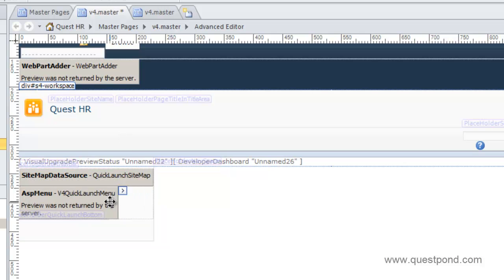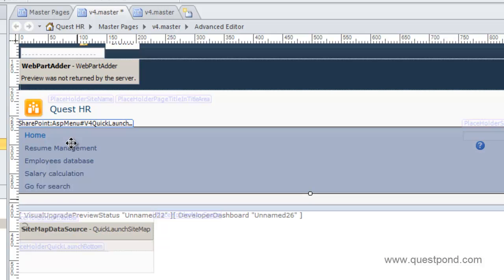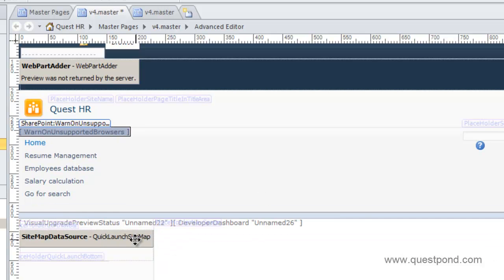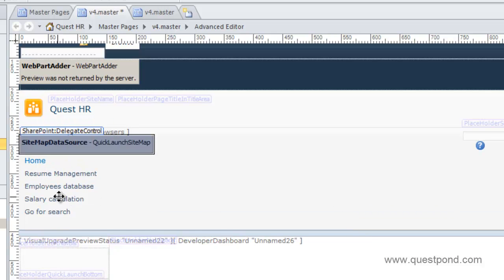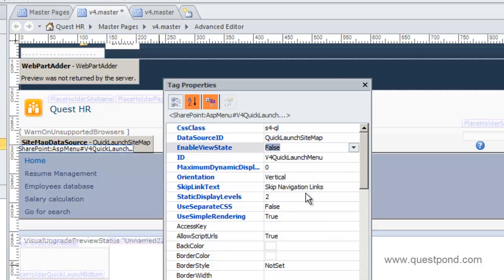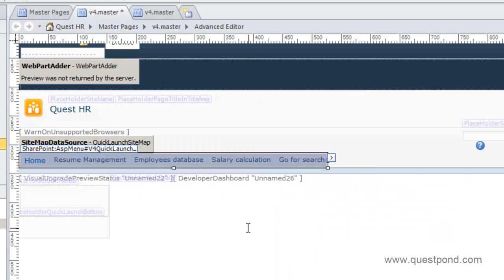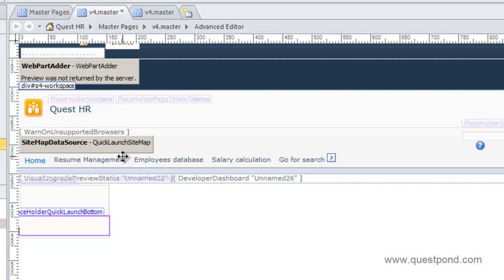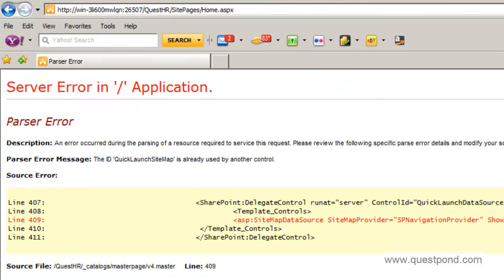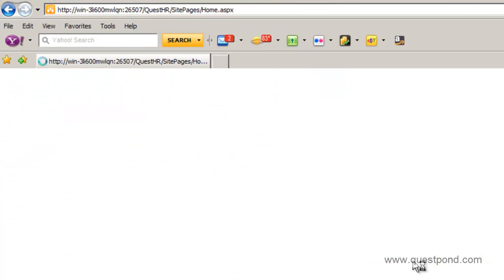So let me again move this sitemap here, and let me again move this data source also here. My data source is intact, my menu is intact. Okay, you have to be very careful when you move your mouse here and there, because you just saw, I just moved the data source to the top and suddenly the data source was deleted. So let me just save this, check this in, and now let me go to my page. I hope that error goes off. So refresh.